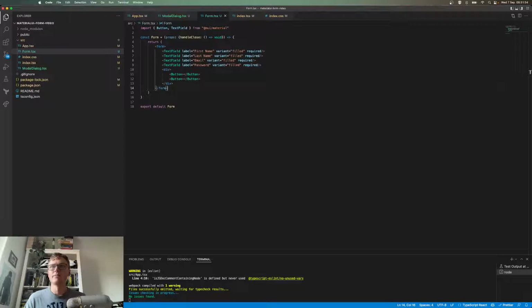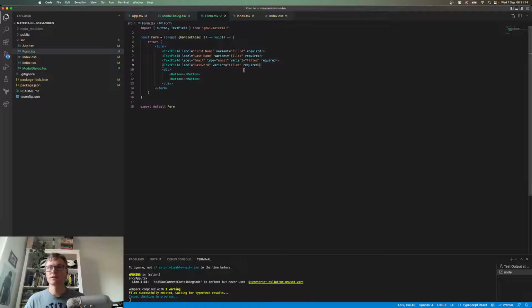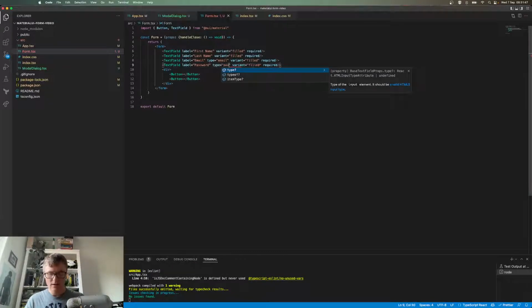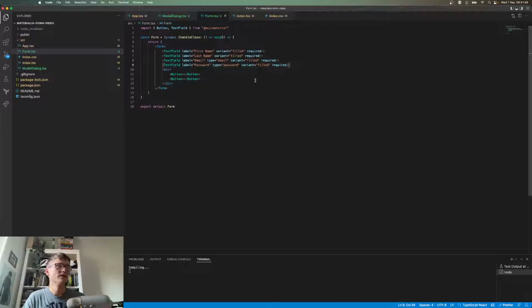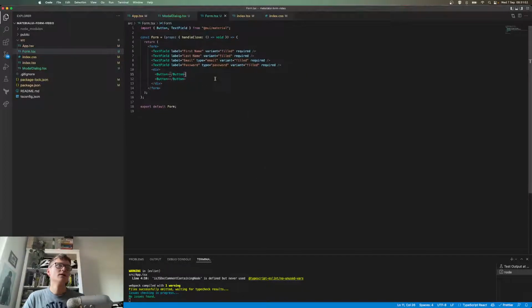Okay, and email, we can give it a type of email, which is just going to give us some front end validation, and then password, a type of password. So it should hide the characters when we are typing the password in. Okay, next thing, on our button, first of all, let's just say cancel and sign up.